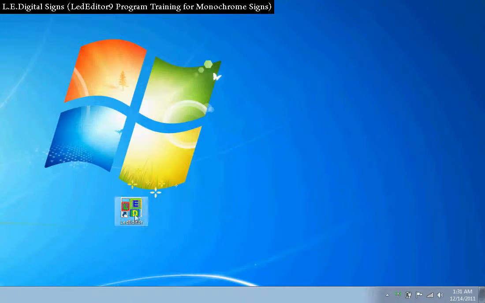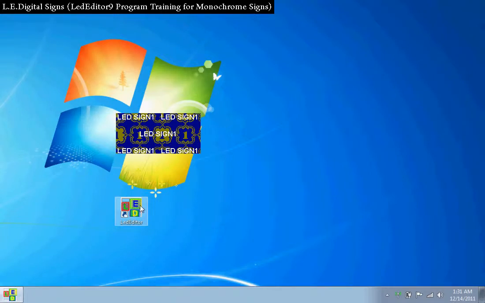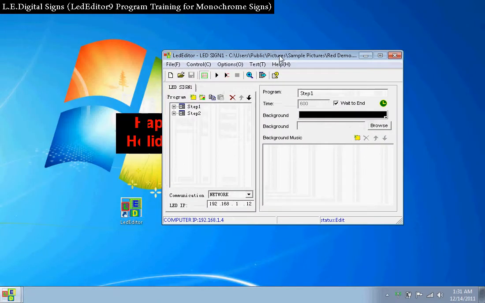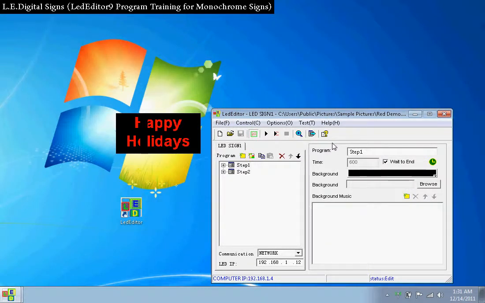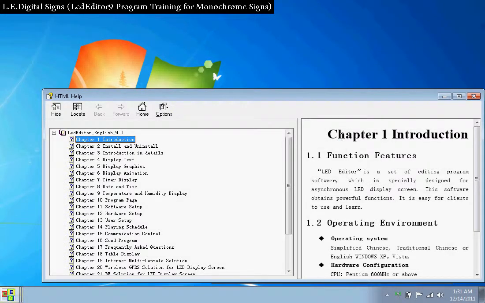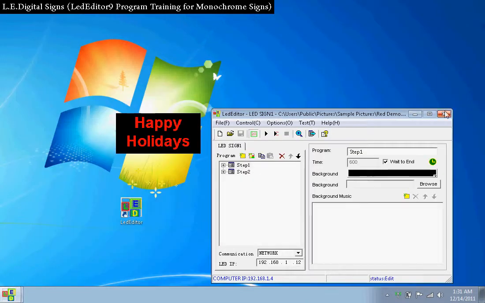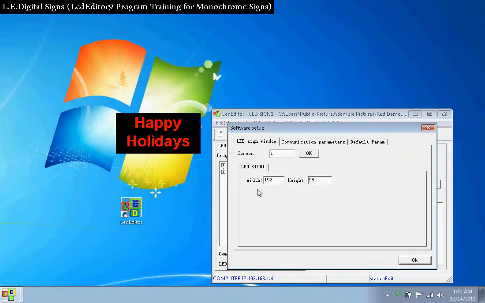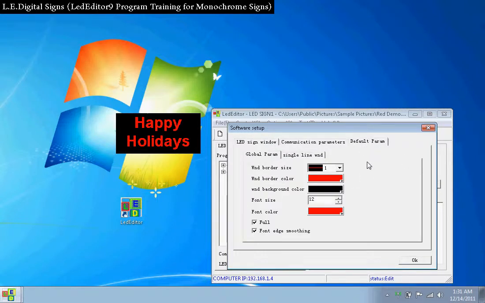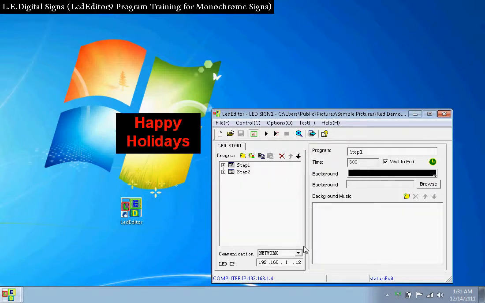Okay, we'll start with clicking the icon. And to start with a couple of things, the operation manual icon is here. It's a pretty thorough manual, and also you can find it through the help. And also, since this is a monochrome red sign, you can also default your font to red. This program is actually for full color, so you can go to default parameters and default your borders and your font to red, where you don't have to change it every time you type in text.